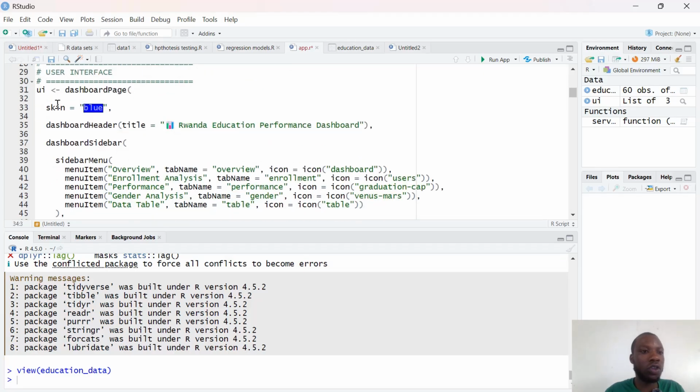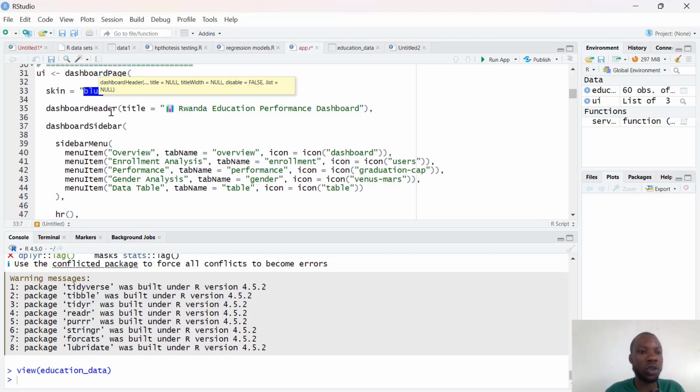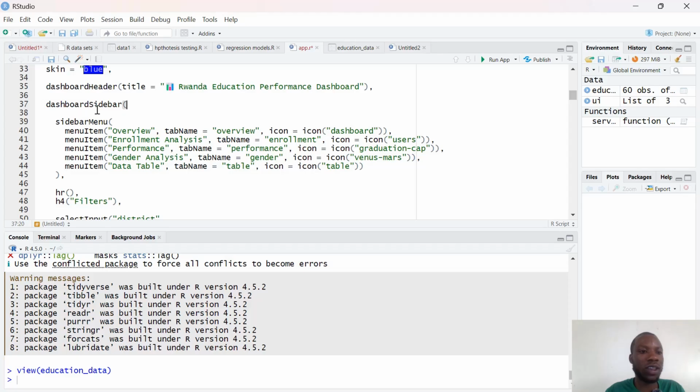As we have said, for the user interface, we have to say dashboard page. This is the code that is going to give us the go-ahead to design the way we want. Then the skin, the background of our dashboard, is going to be blue, and the dashboard header, the title of our dashboard, is going to be Rwanda Education Performance Dashboard. And also the sidebar, it is the tab that we are talking about. If I say sidebar, understand the home; those are the tabs that are going to compose our dashboard, our website that we are trying to build.